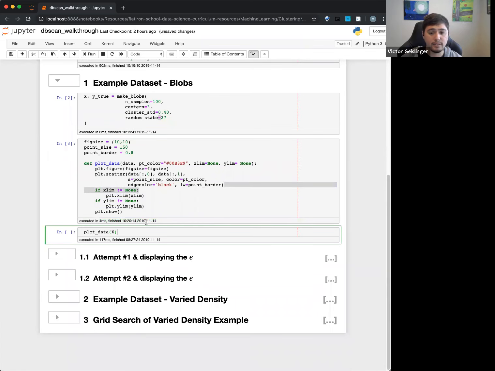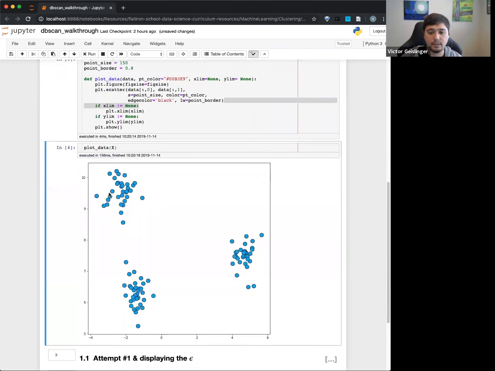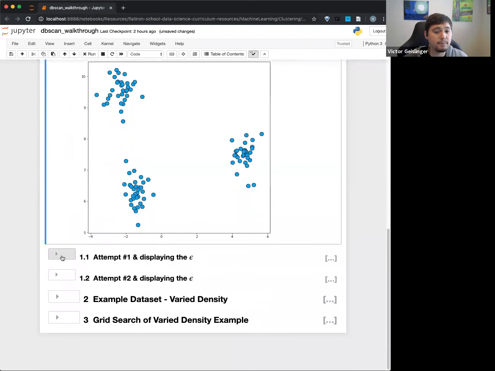And so let's go ahead and plot out this data. You can see here we have our little data points, and that seems like 3 different groups, right? It's got a little noise to it, because I have a little standard deviation. If I increase the standard deviation, we'd have a lot more noise, or the points would be more spread out. Okay, so let's check this out with DBSCAN.